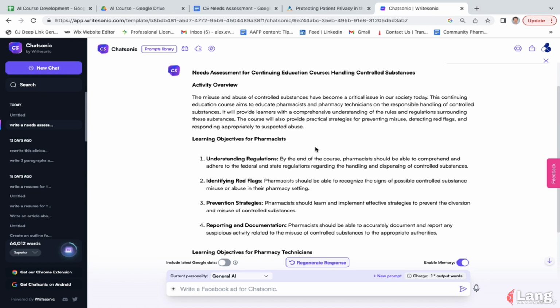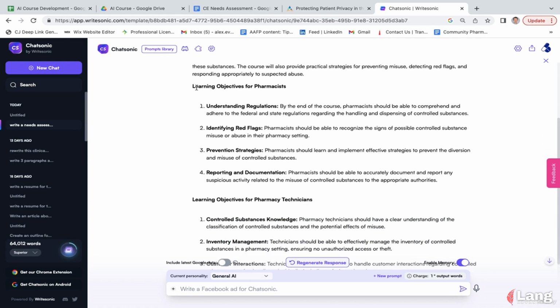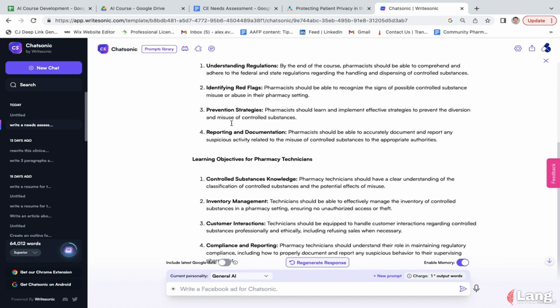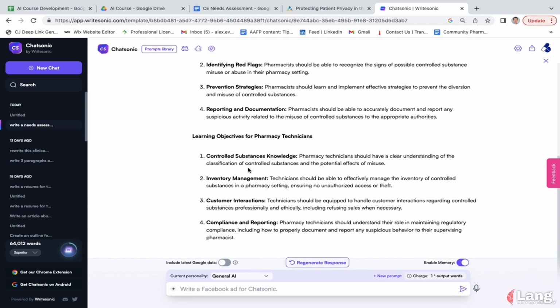You can see it addresses the need, and then it addresses the goals of the course, which is educating pharmacists and technicians on handling controlled substances. And then it elaborates on that in the last portion. We've got some learning objectives for pharmacists: understanding regulations, identifying red flags, prevention strategies, and reporting and documentation. And then technicians, classification of controlled substances. So here again, that's a really good division between pharmacists and technicians.